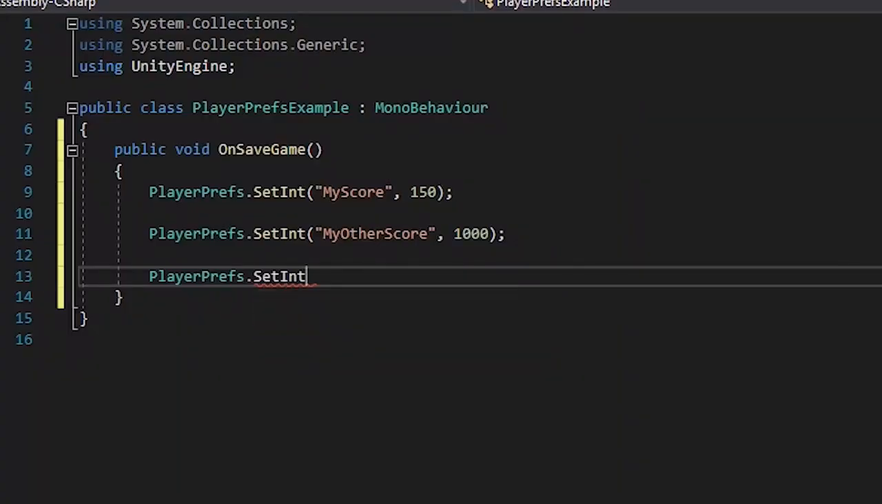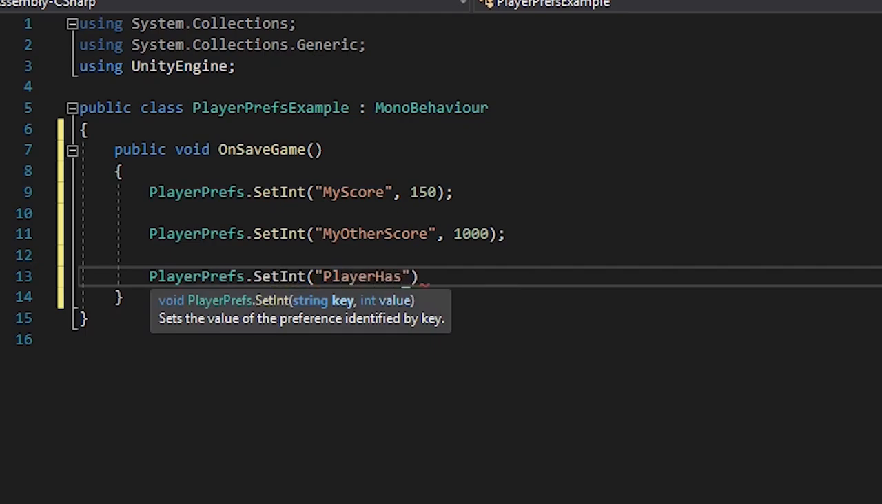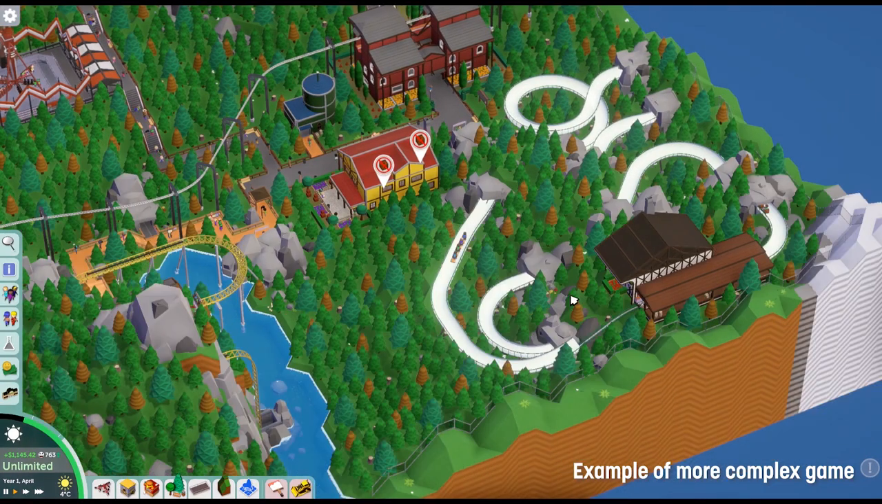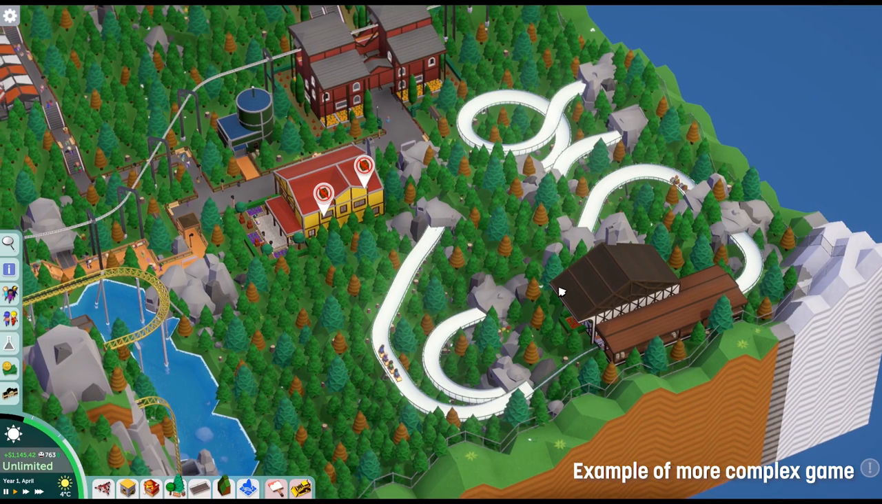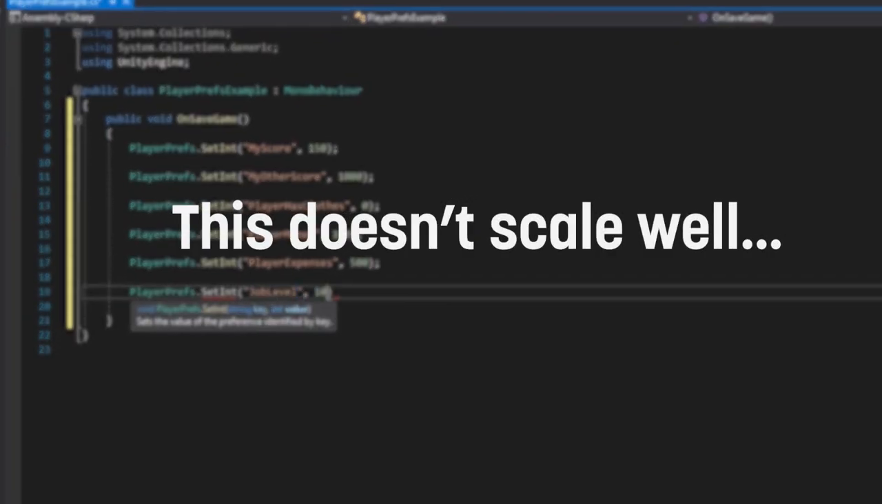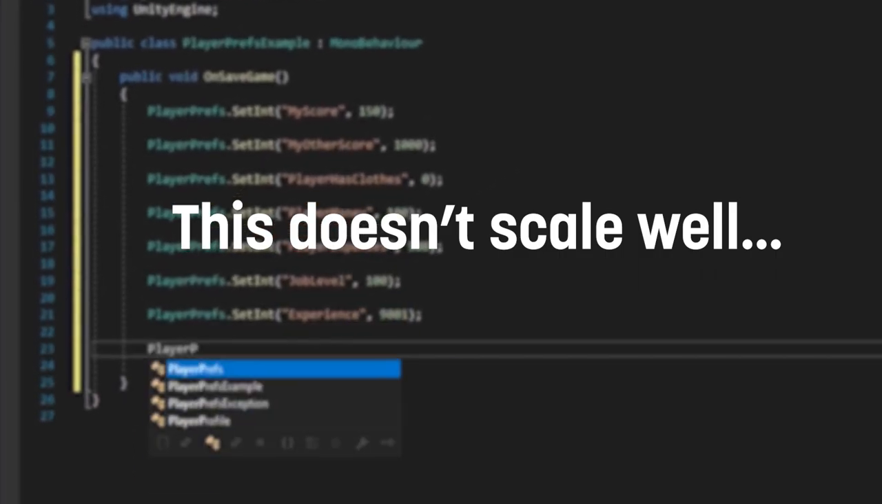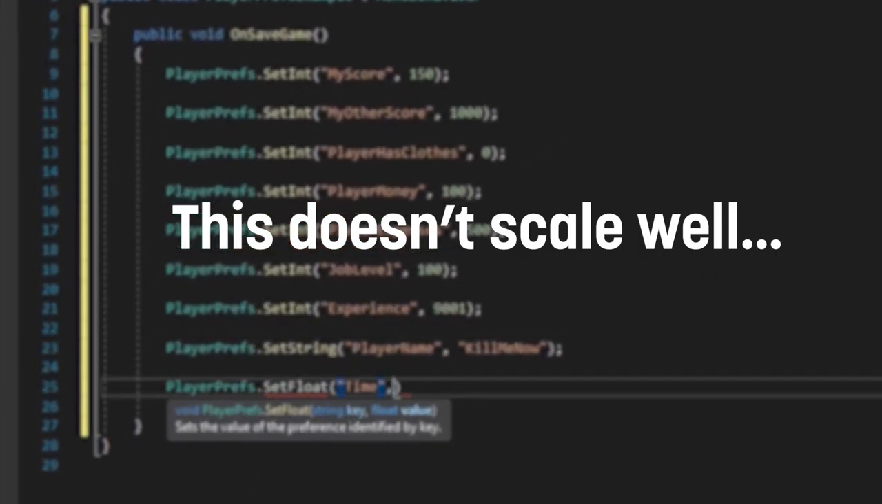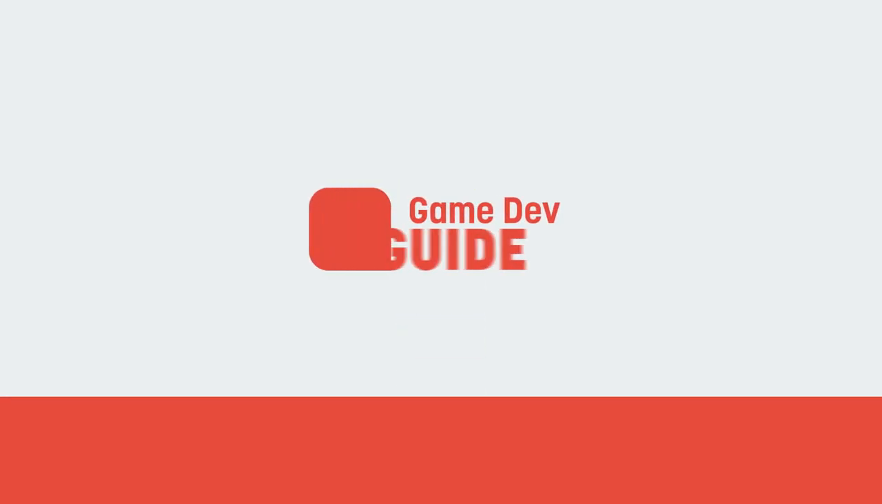You've then probably realized that this is fine for small games or projects that don't need to store a lot of data, but if, like me, you're building a fairly complex game with lots of data you want to store, you're going to want a more functional solution than writing hundreds upon hundreds of entries into the player prefs system. So let's do it a different way.